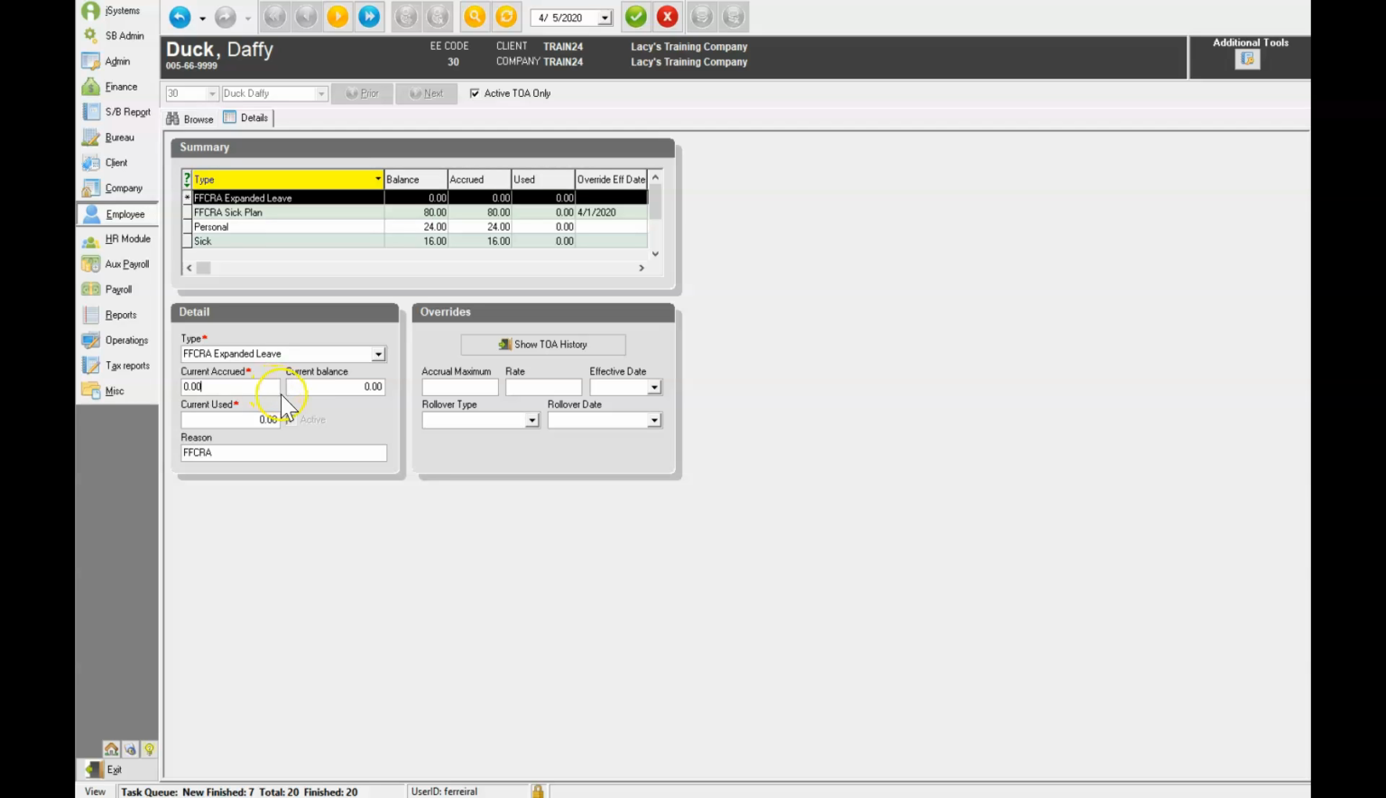For this benefit, enter 10 times the employee's average hours weekly in the Current Accrued field and enter the reason appropriately. In the Effective Date field, enter the date that is 2 weeks after the employee first begins FFCRA sick leave. For example, if the employee began sick leave on April 3rd, enter April 17th as the effective date for the expanded leave benefit. Click the green check and the little green check to save and commit changes. Repeat these steps as needed for additional employees.